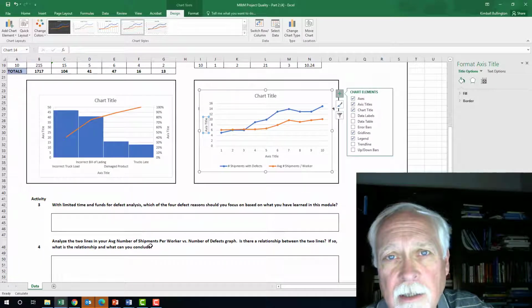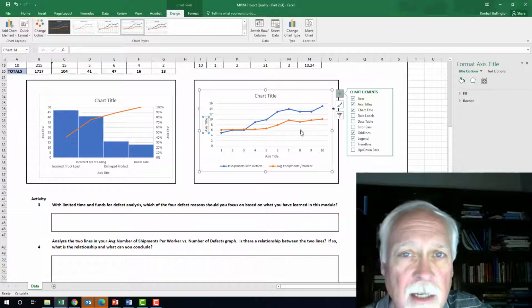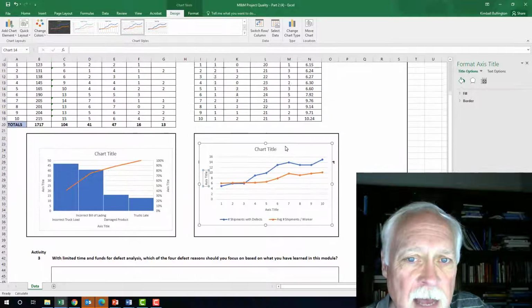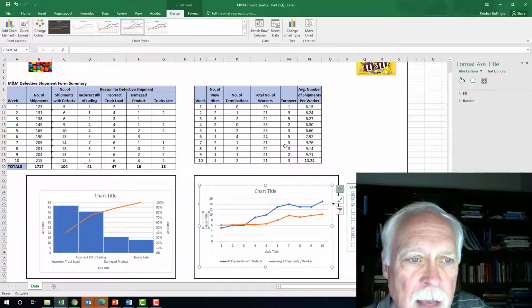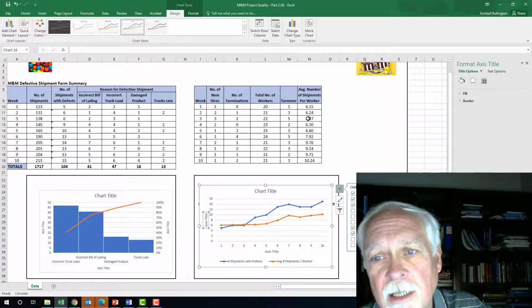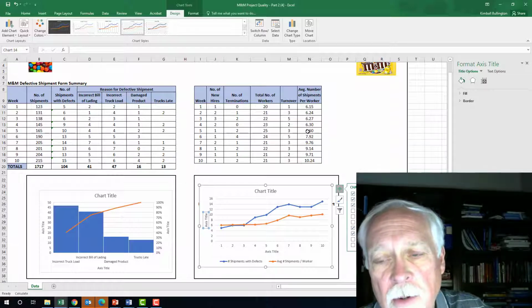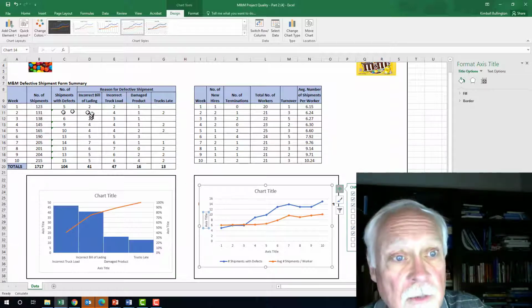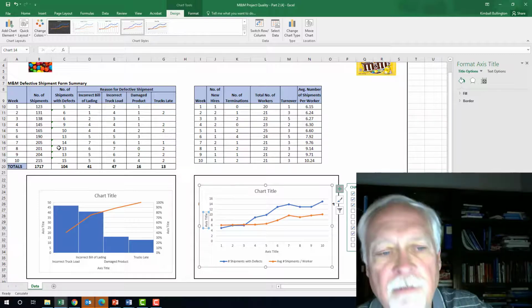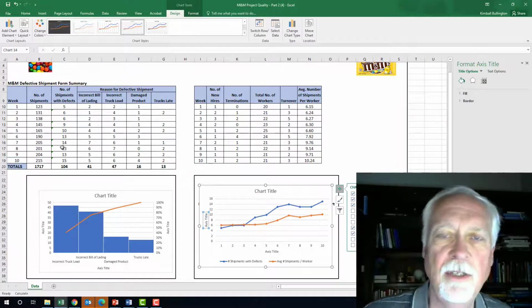Now, this data may not be sufficient. You've just basically looked at two factors. Those may not be the only factors. So you want to go back, maybe look at the original data too. What else is changing as the average number of shipments per worker goes up, as the number of shipments with defects goes up? What else is changing?